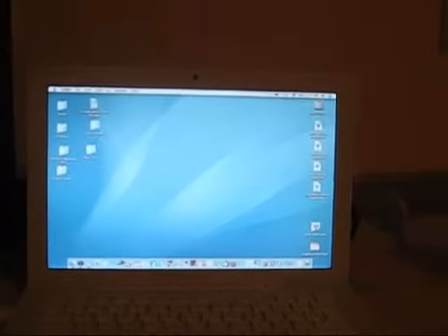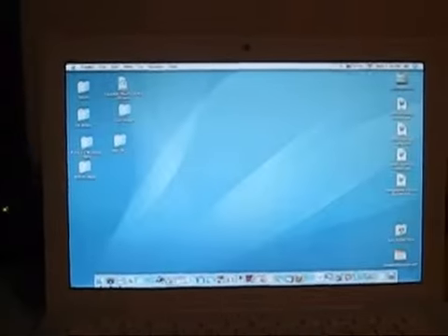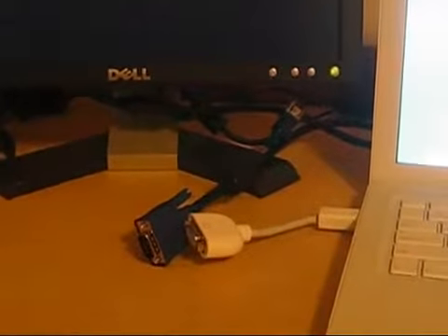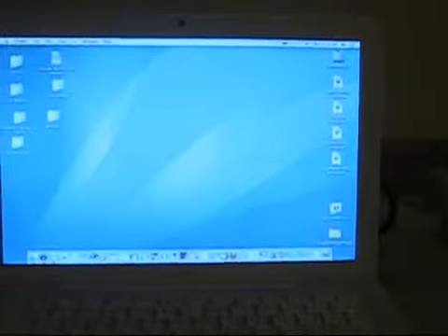So I'm just going to show you some cool things that you can do using Keynote, a Mac, and an external monitor or projector. So the first thing I'm going to do is plug in my monitor to my MacBook. Alright, so the monitor is plugged into the MacBook, and your monitor will look something like this.